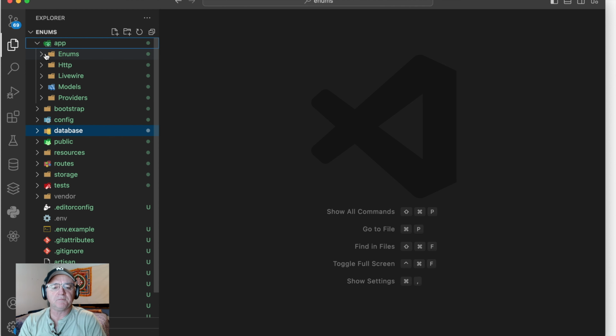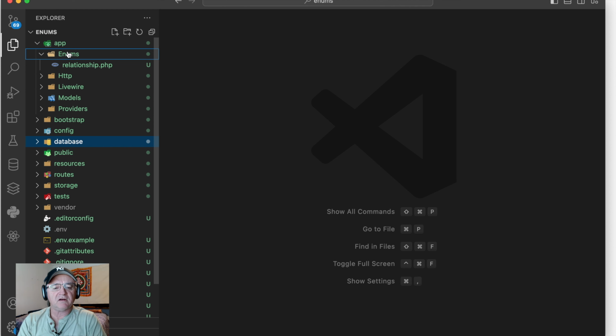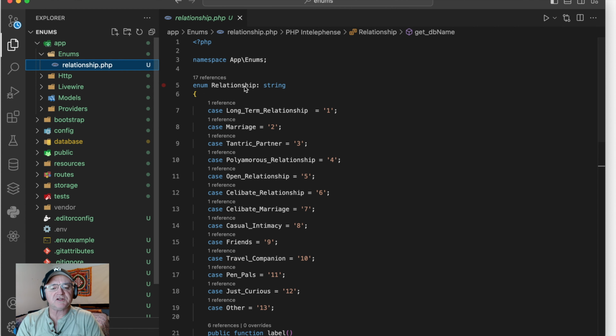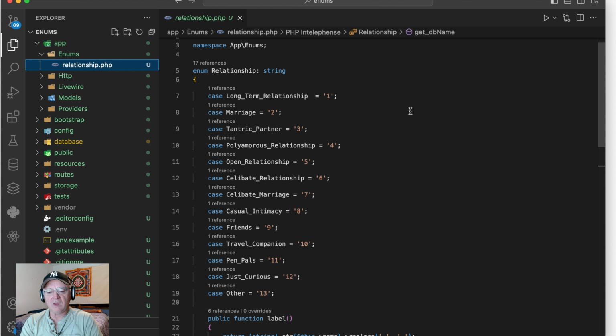So underneath the app directory, I created a directory called enums, and there we created a relationship enum. This is for like a dating application. So namespace App\Enums, the name of it is Relationship, and it's a string. You can do an integer or a string, you can't mix it, and you just define a number of cases. And for the values, I used 1, 2, 3, 4, 5, 6.